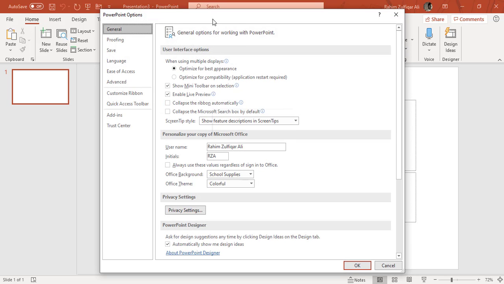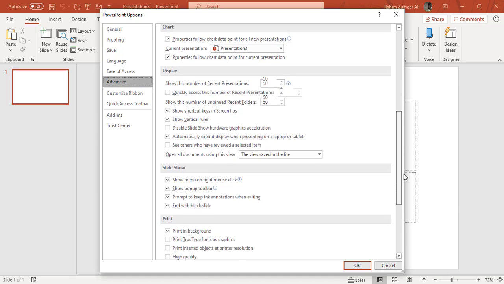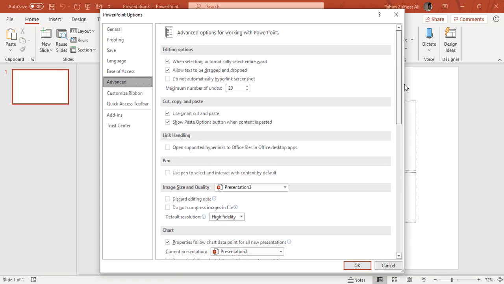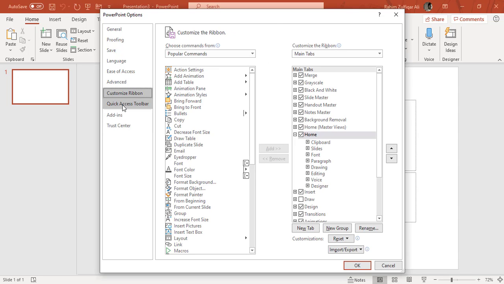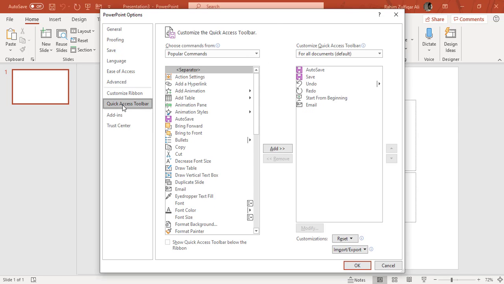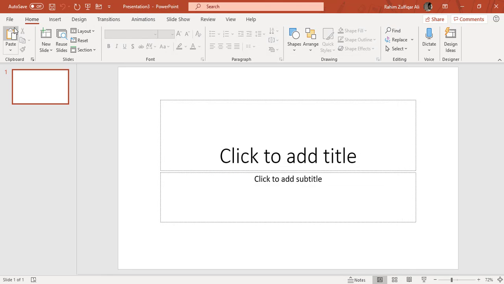When you click on options, the PowerPoint options dialog window will appear, where you can change the advanced settings for this application. There are a lot of things to learn in the coming videos regarding all those things, like we can add add-ins, we can change the trust center settings, we can also customize the ribbon in PowerPoint. We can also customize the quick access toolbar as well. So there are a lot of things regarding the application you can change in the options.